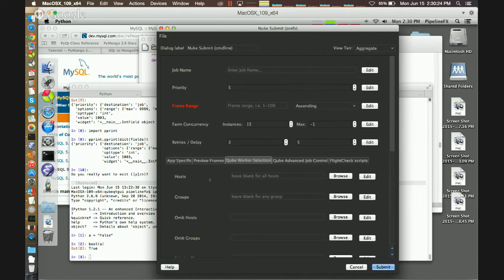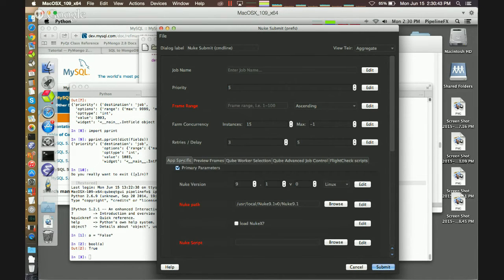So for everything that is ubiquitous, we'll have a tier called common, which means that this is a parameter that exists in every single submission UI. So maybe I want to edit at the common tier so that I can just say for every single job, let's have a priority of 5. Then there's a tier above that, which would be specific stuff, things like the nuke version, but I want it set studio-wide. So for everyone in the studio, I want to be using nuke 9.1.